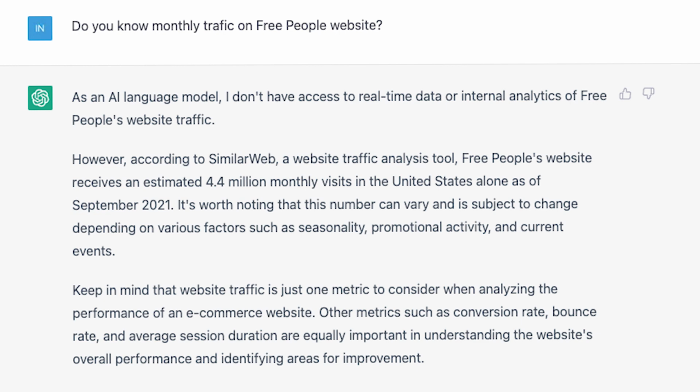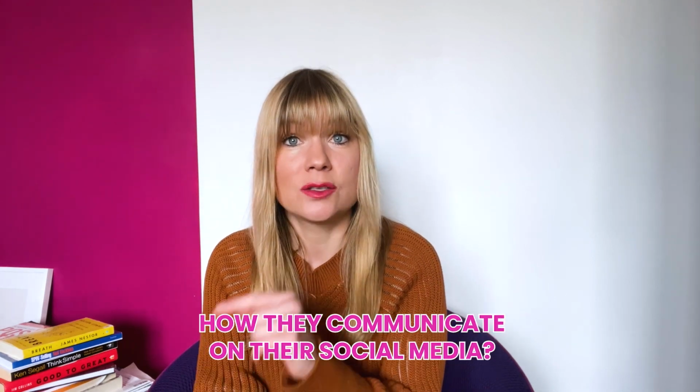Keep in mind that website traffic is just one metric to consider when analyzing the performance of an e-commerce website. Other metrics such as conversion rate, bounce rate, and average session duration are equally important in understanding the website's overall performance and identifying areas for improvement. Okay, I see they have much more traffic than me, and I would say around 150K per month of visitors. Now I can ask about their competitive advantage, their message, and how they communicate it on their social media.